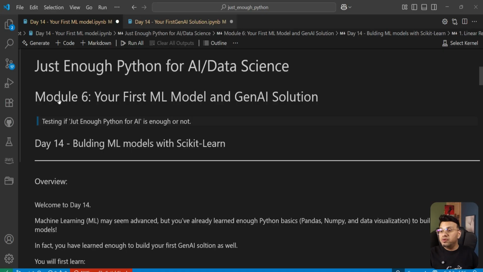And today we are not learning any new concept, but instead we are going to prove to us and to everybody that whatever we have learned, all the Python that we have learned, is enough to build some machine learning models and even to build some generative AI apps. Let's get started. Today we will test if just enough Python for AI is enough or not.